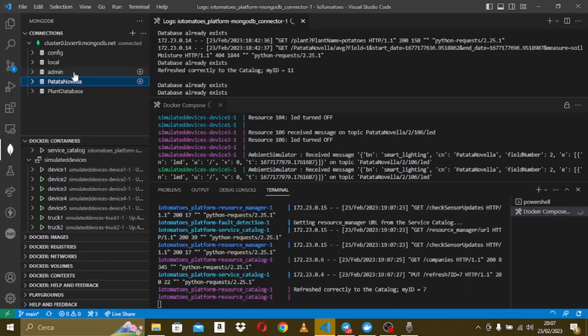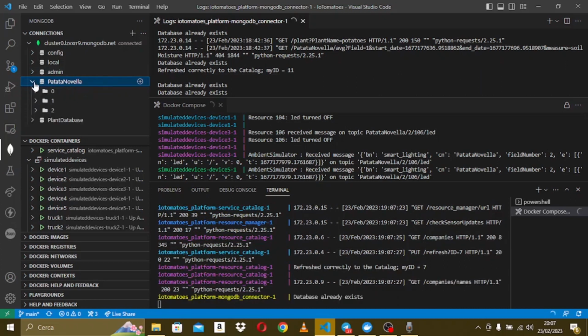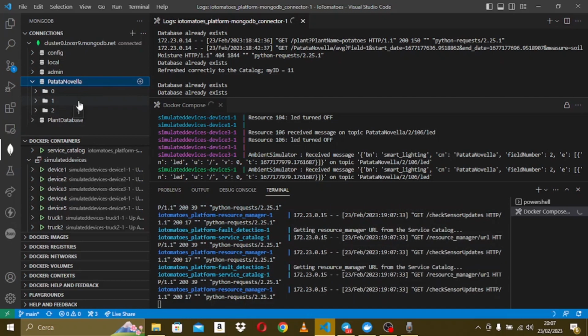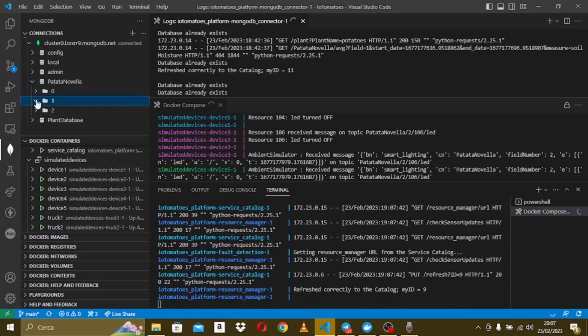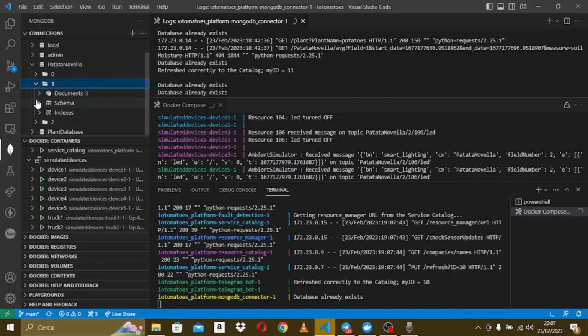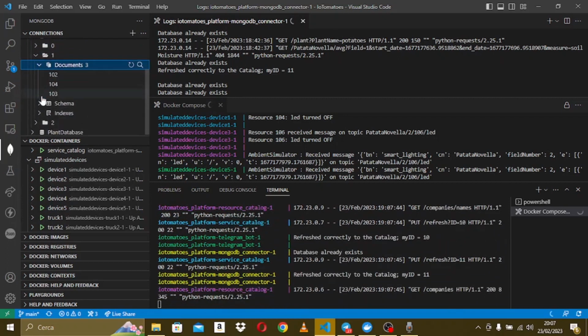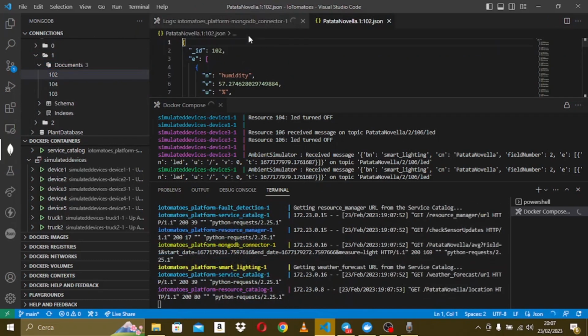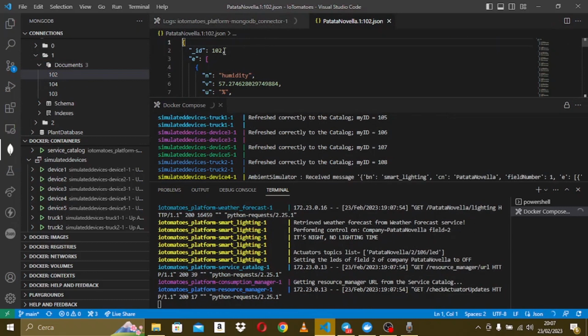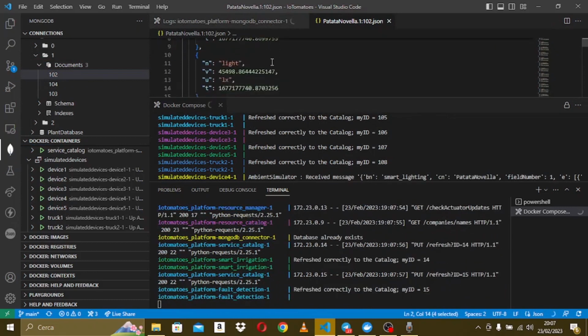In fact, here in the Patata Novella database, we have 3 collections. Collection number 0 is used to store the company's tracked position data, whereas collection number 2 and number 1 are the company fields. Each collection contains a number of documents corresponding to the number of devices inside that field, and each document is a JSON file containing all the SenML messages related to that device ID.